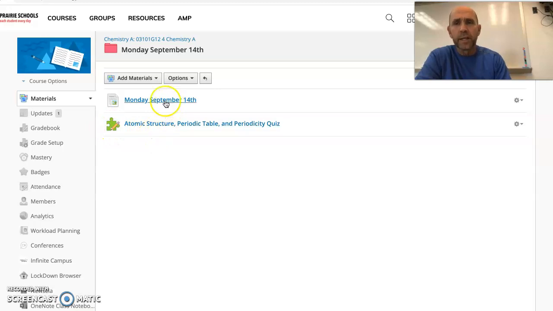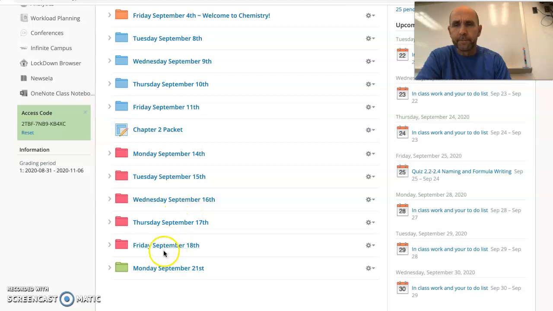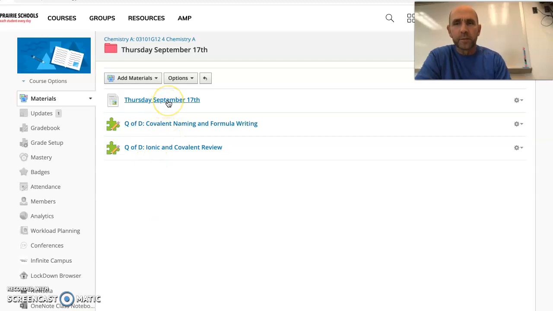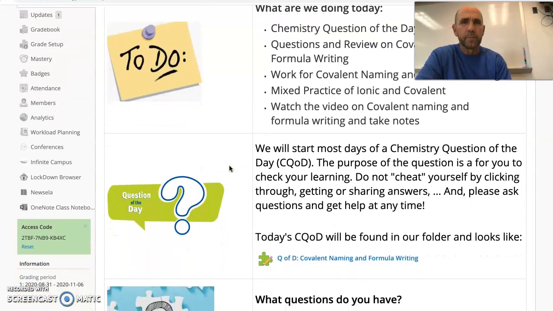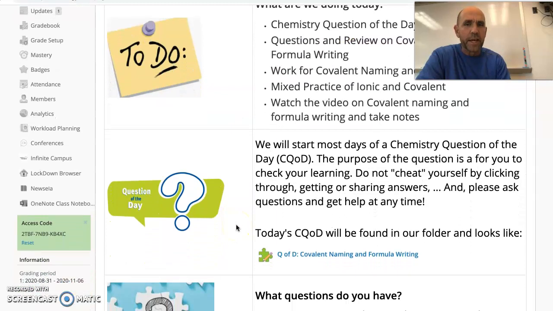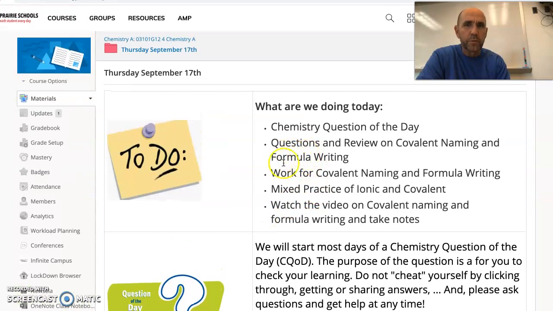At the beginning of each day is a link to an outline for the day. I'll just pick Thursday, and there's a little outline. In each of these blocks, for today, this is what we're going to do, these 5 bulleted items. Each bulleted item has its own little block. So the chemistry question, or sometimes quiz of the day, is right here. What questions do you have? So a little bit of review.